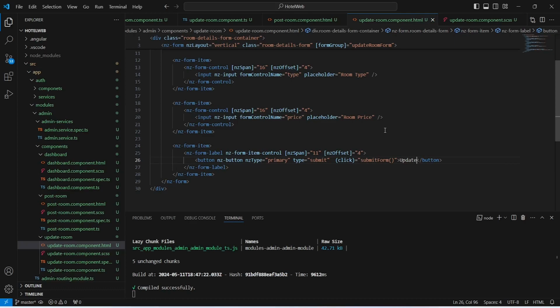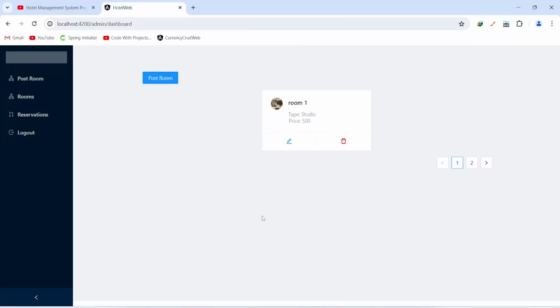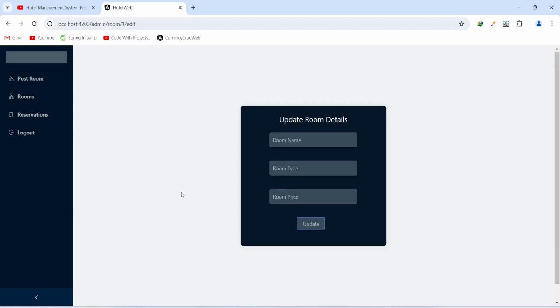And as you can see, our application got compiled successfully without any errors. Now let's go to the browser again, and from the dashboard of the admin let's click on this edit button. And as you can see, on the update component we got update room details form, where we have the inputs for room name, room type and room price, and at the end we have update button.